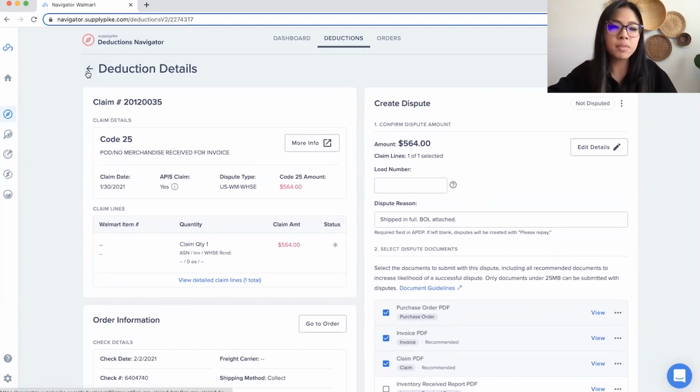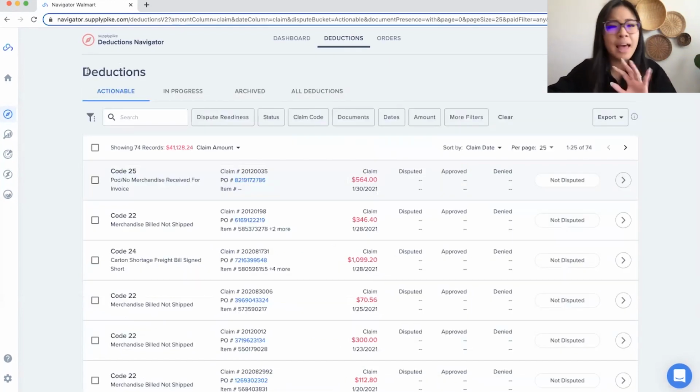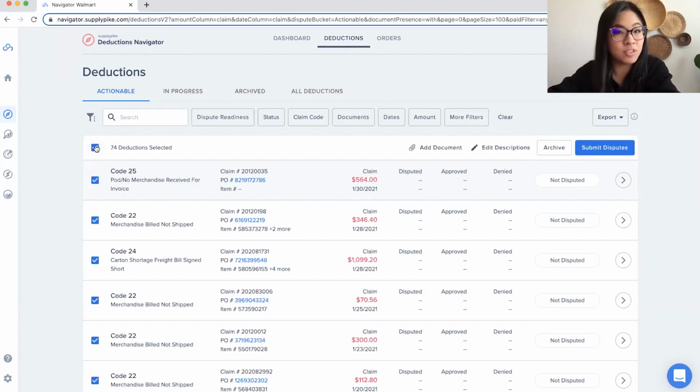So a last few bells and whistles that I wanted to point out for you guys. Our team said one-click disputing is not fast enough. We want to give you guys some real powerful tools. So in addition to that one-click dispute, if you do want to do dispute by dispute, you can. We also have the ability to do bulk disputing.